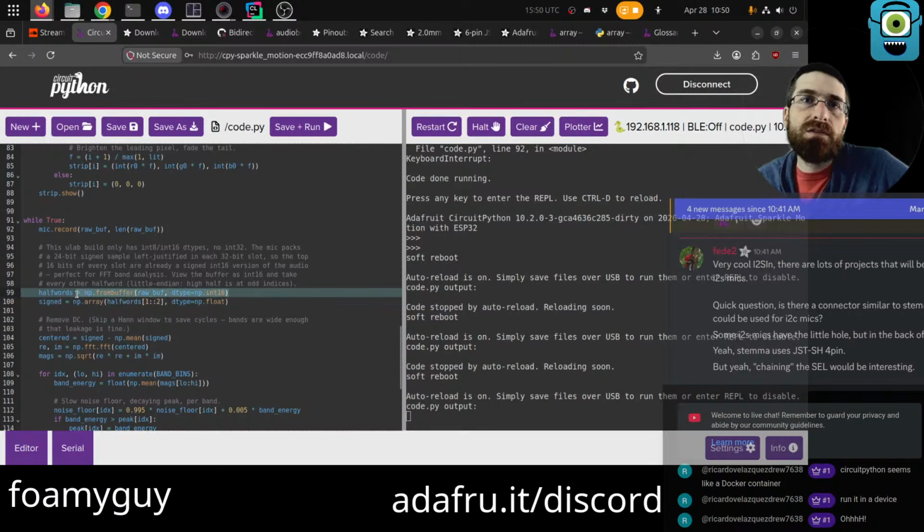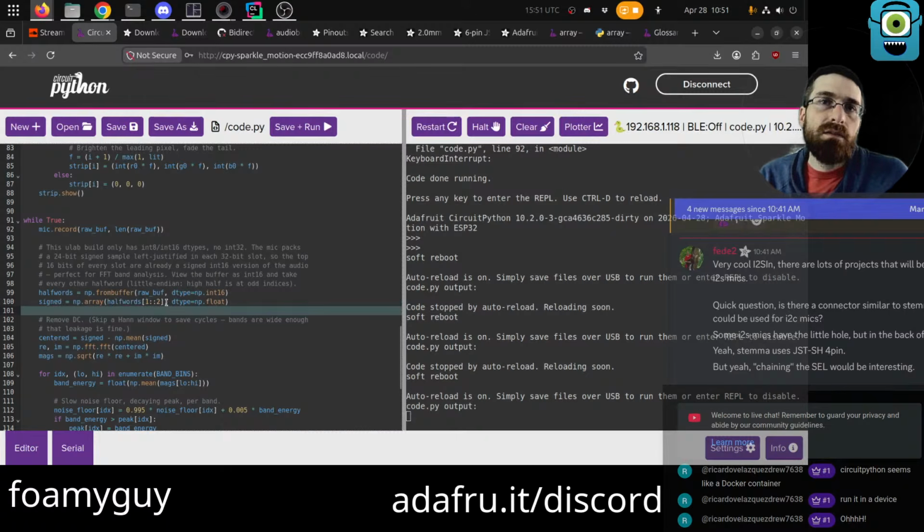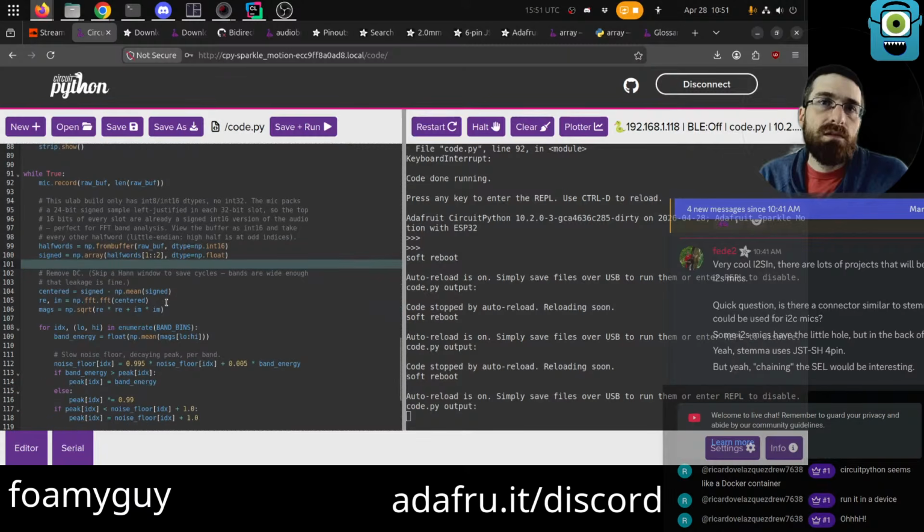Right. So that's just going to turn it into a numpy array, but it's going to use this size and it's going to come from this buffer. Signed is going to make a new array. Words 1, 2. I think this is every other. Skip a Hann window to save cycles. Bands are wide enough that leakage is fine.